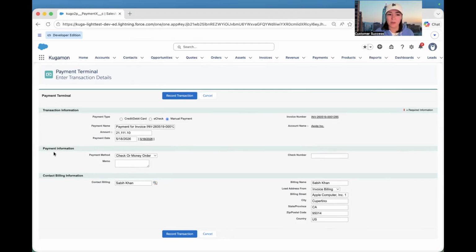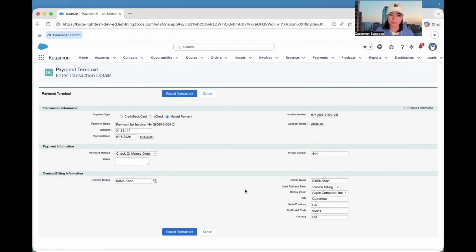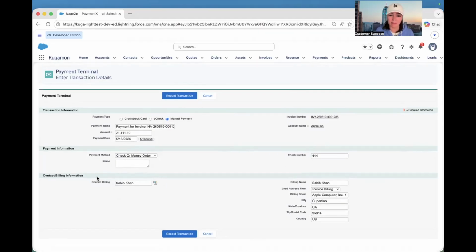Now, right below within payment information is payment method. So if you click into that pick list, you're going to see all of the other options. Since we are recording a manual payment, I am going to be leaving this option as the check or money order. Now, you do have the option to include a memo and record the check number if that's applicable for you. And then in contact billing information, you're going to see your contact billing personnel and their billing address.